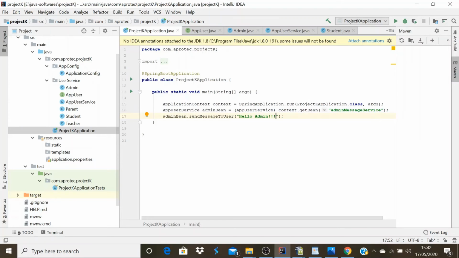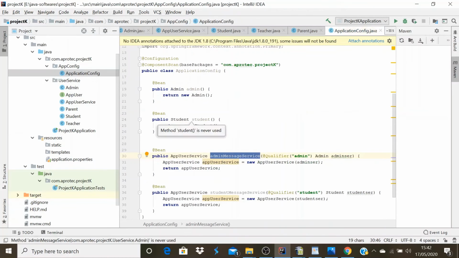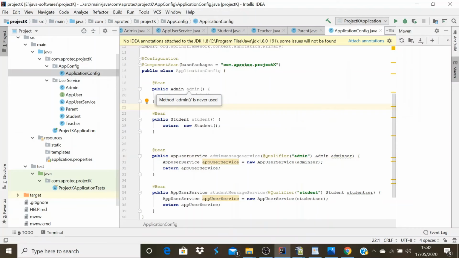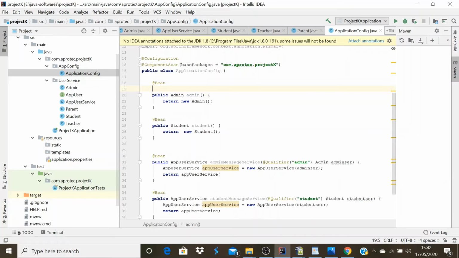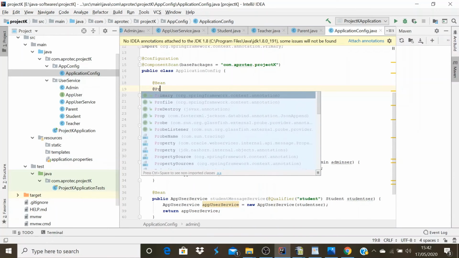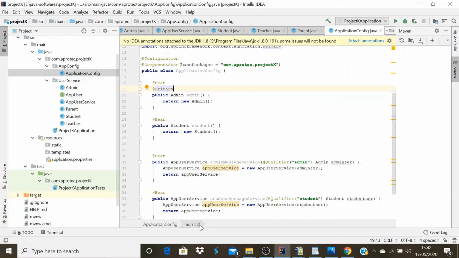So this is our client program, and all I am doing is getting that bean and calling the message without bothering about what class implements admin. Cool. And I think I have made one mistake here. Since the particular interface has multiple implementations and we created multiple beans, I think I need to mention one of the beans as primary. Let me first run it and see whether this service is working or not.